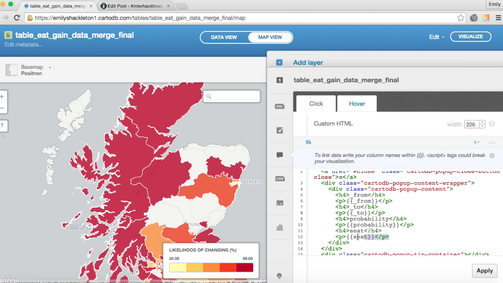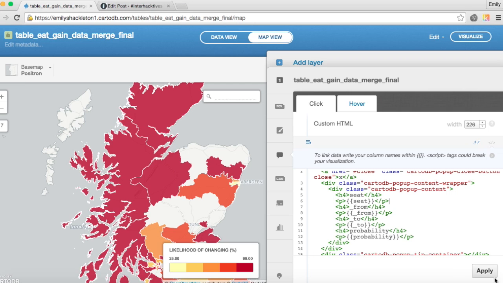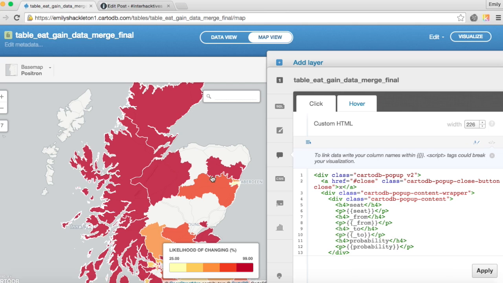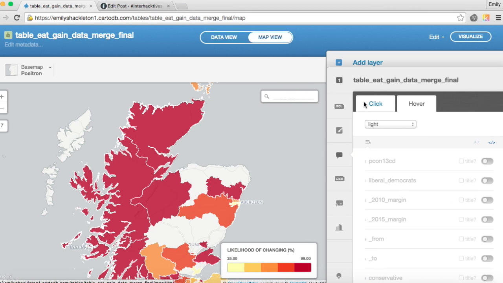So for example, if we want the seat at the top, we just cut that, and then we can add it in there, and then you press apply and just check that works. Yeah, so now we have the seat Ross, Skye and Lochaber, which is predicted to go from Liberal Democrats to SNP with a probability of 91%. Yeah, you can also do the same with hover.